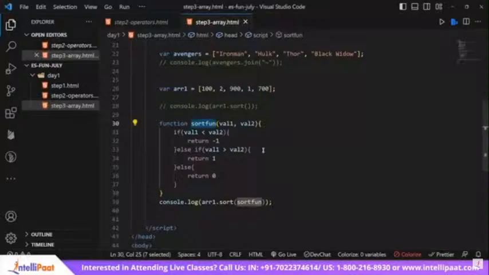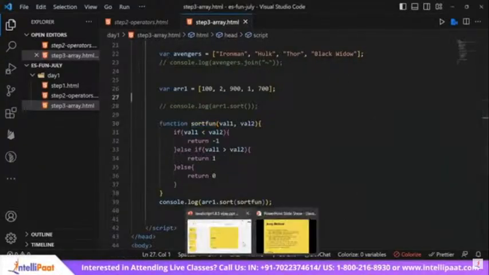Tamil receive. Okay, you don't pass them. It will be implicitly passed because this sort function is a callback function. Yeah. Okay, so let's move on.